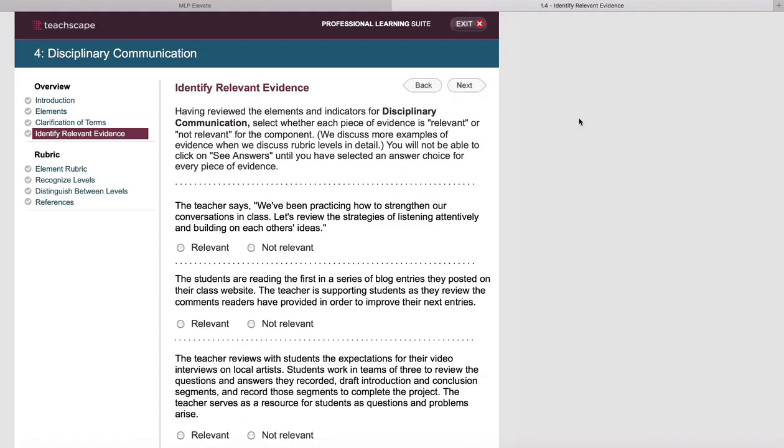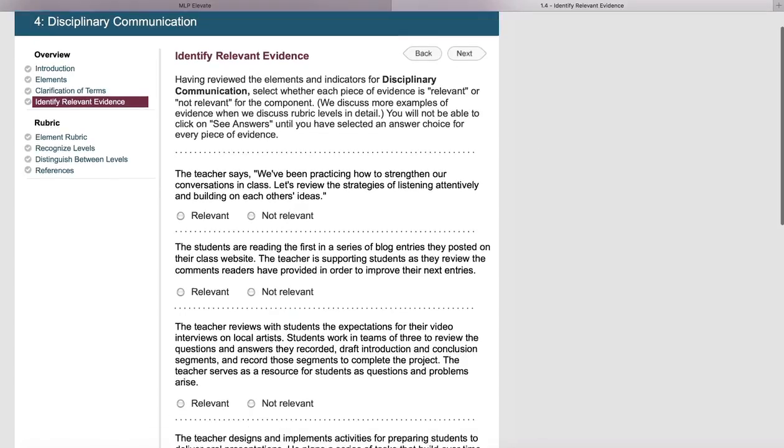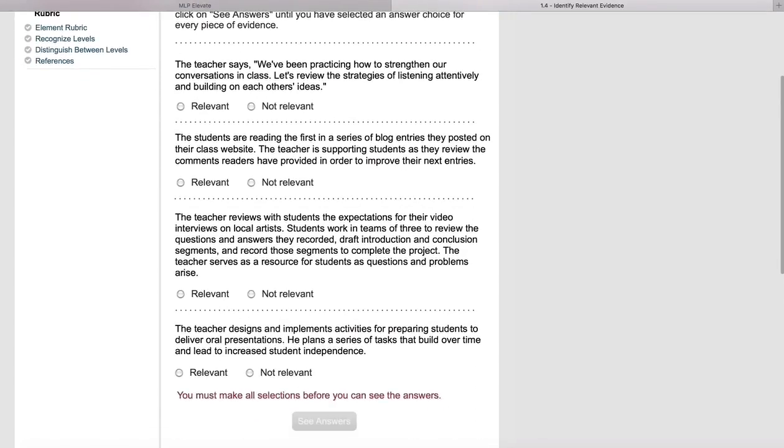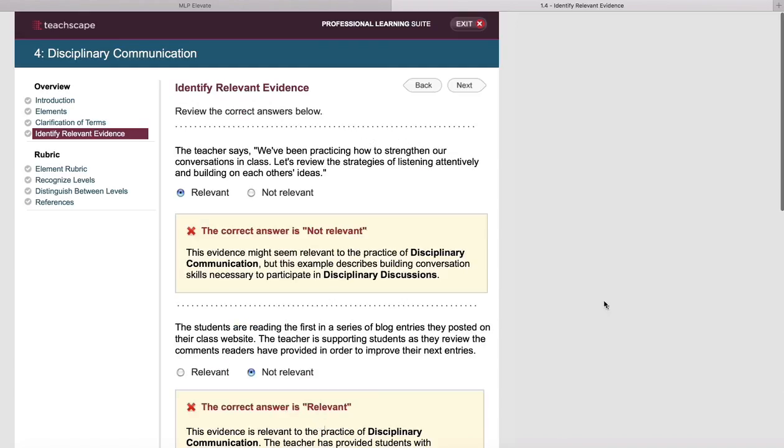In addition, we provide you with excerpts of teaching practice, pieces of evidence from the classroom, and you are provided with an opportunity to determine whether you think these are relevant or not relevant for the given practice. So you go through and you review these pieces of evidence, make your selections, and then you can compare your selections to those selections made by the team of experts.